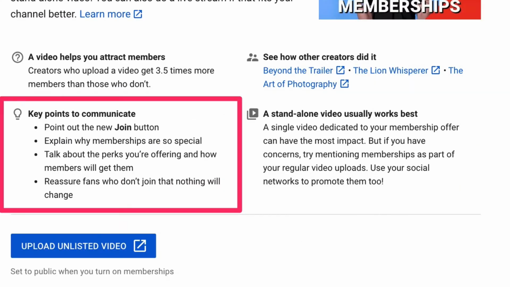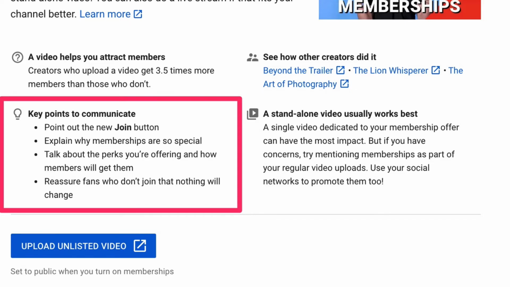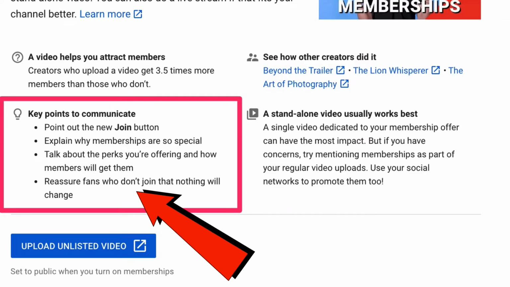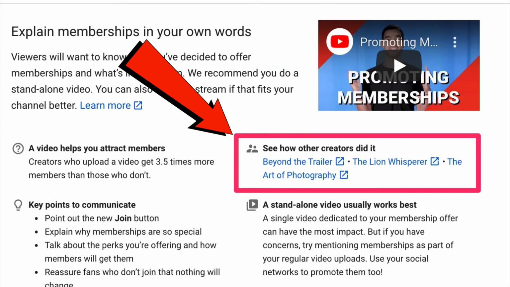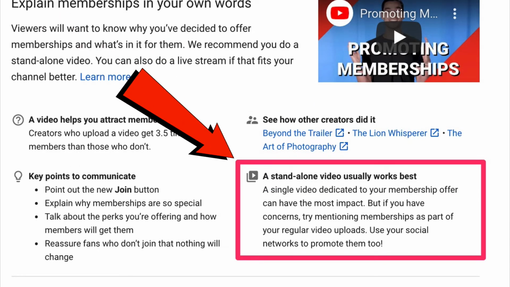You've got key points to communicate: point out the new join button, explain why memberships are so special, talk about the perks you're offering and how members will get them, and reassure fans who don't join that nothing will change. You've also got examples here of how other creators did it. And YouTube says that a standalone video usually works best. A single video dedicated to your membership offer can have the most impact.